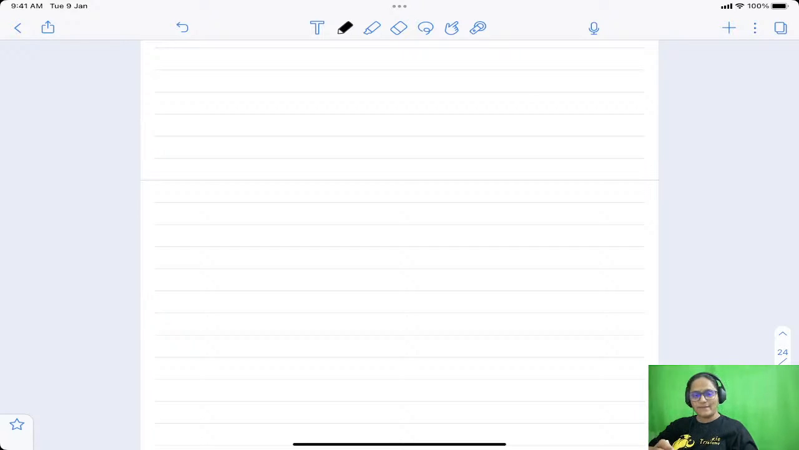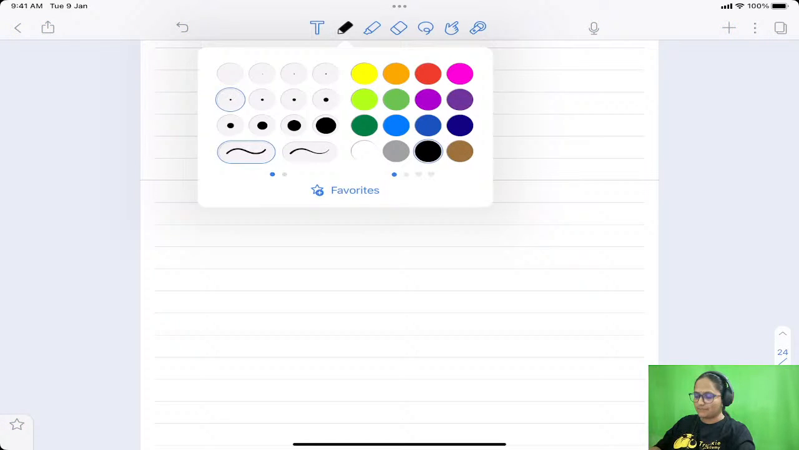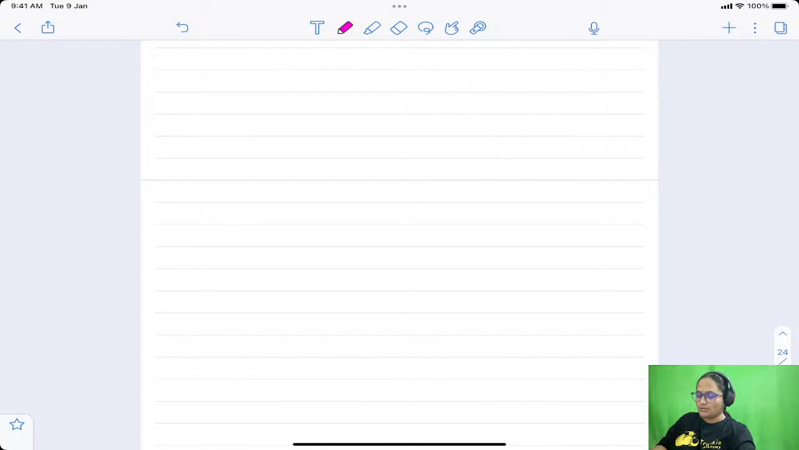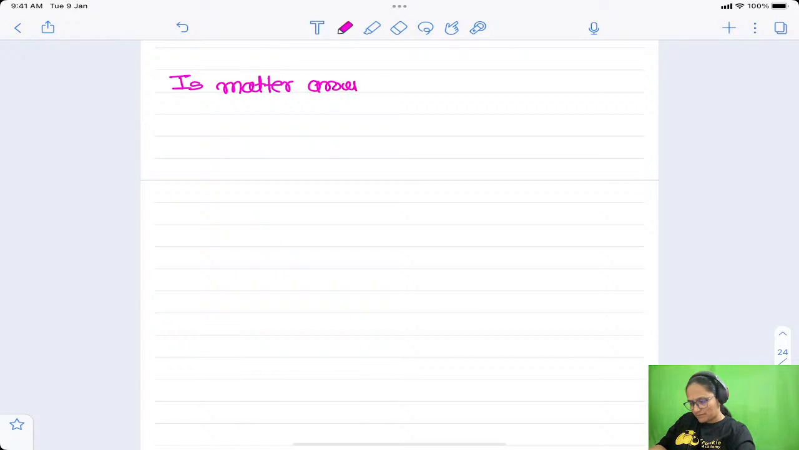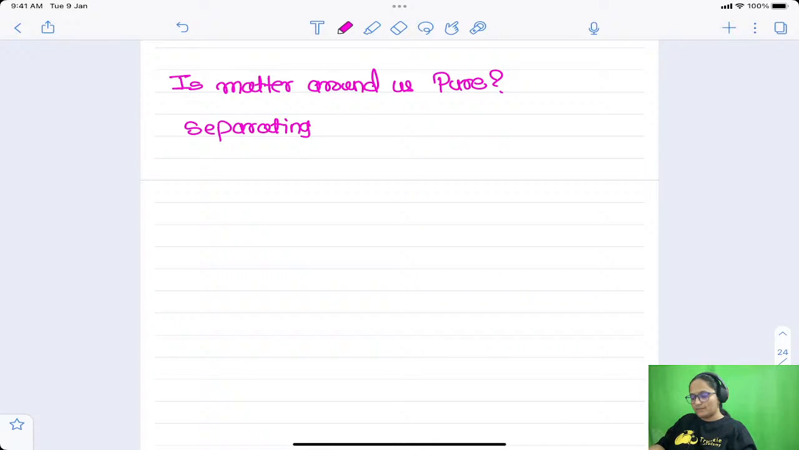Today we are going to discuss the next topic from the chapter Matter Around Us Pure. The title of this topic is Separation of Components of Mixture. It belongs to the chapter Matter Around Us Pure. This is the title of the chapter and the topic name is Separating Components of Mixture.